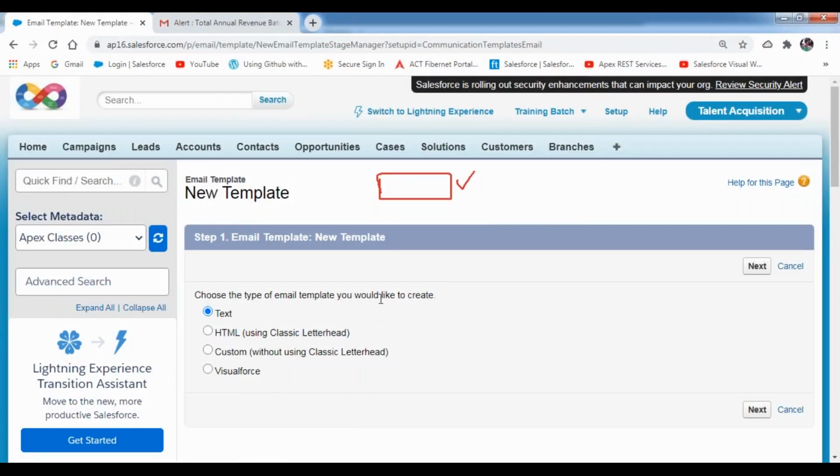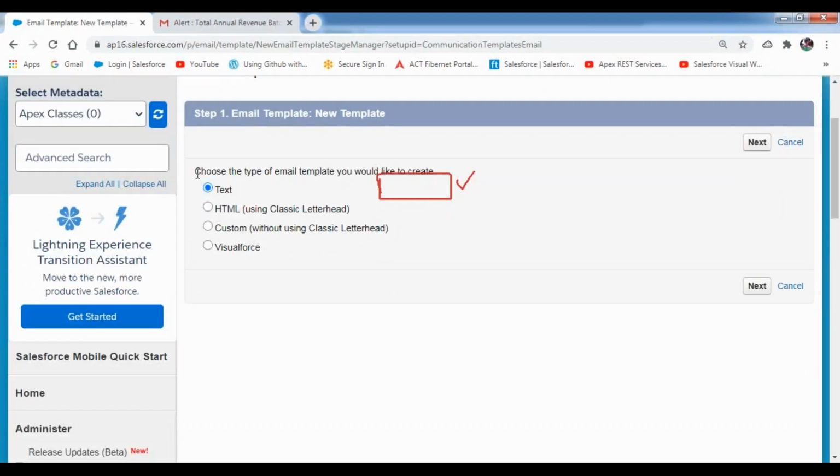Select the email template type. I already told you we have four types of email templates in Salesforce: text, HTML using letterhead, custom without using letterhead, and the fourth one, Visualforce. These are the four types of email templates available in Salesforce. Now we are creating a classic text type email template. So select the text option and click on the Next button.